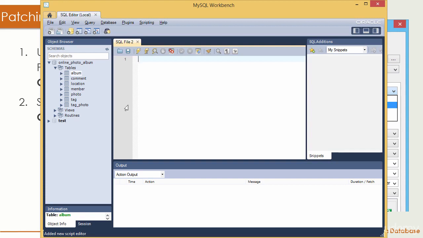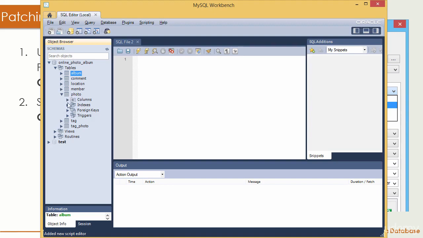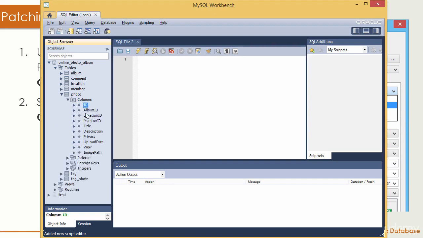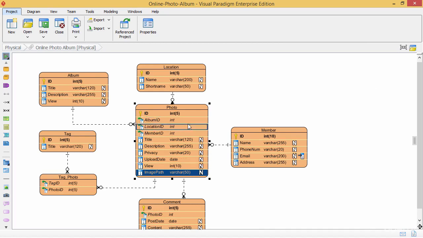Here is the database we created in the last lecture, the online photo album. Let's take a look at the photo table. You see, we have the ID, album ID, etc., to the image path. And now we go to Visual Paradigm. This is the entity relationship diagram. We used it to generate such a database.